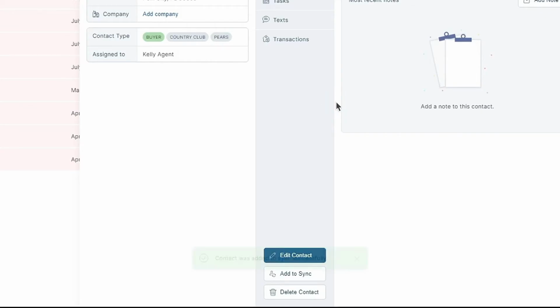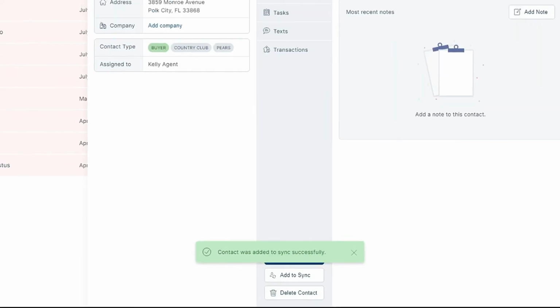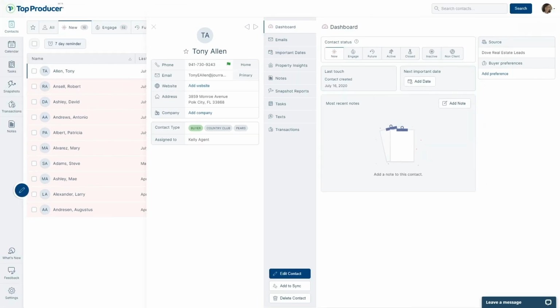With Top Producer X's Contact Sync, agents can now streamline their database across their most used platforms, ensuring ongoing success with their clients.